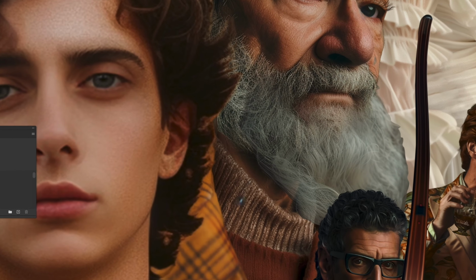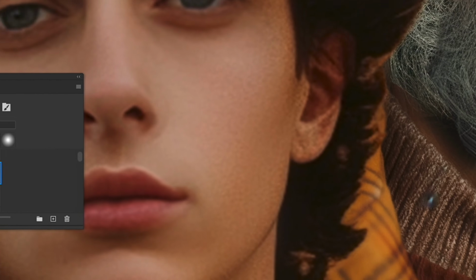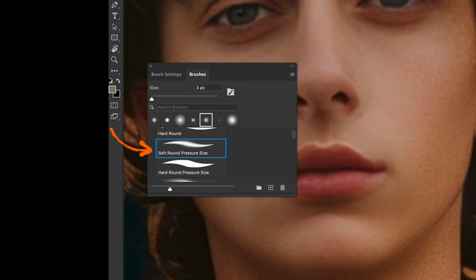Now it's time to really get his beard looking a lot better. And to do that, we needed to add some flyaways and just more beard hair. And I like to use the soft round pressure brush to do that. It's probably my second most used brush in movie poster design. And I'll try and make the beard look as natural as possible, just picking colors from different spots of the beard and painting them in.